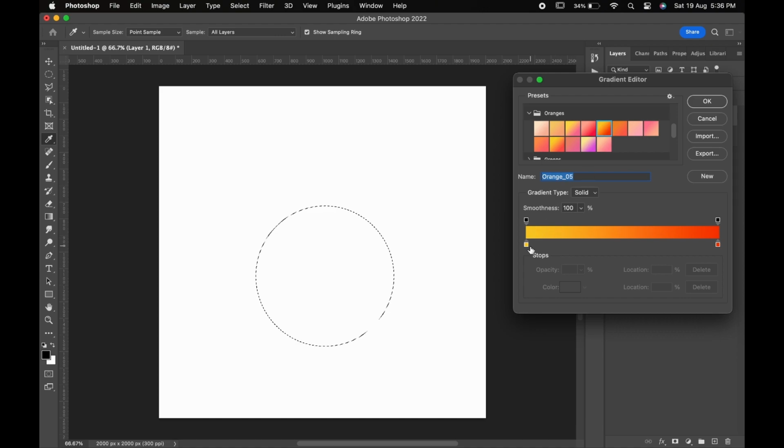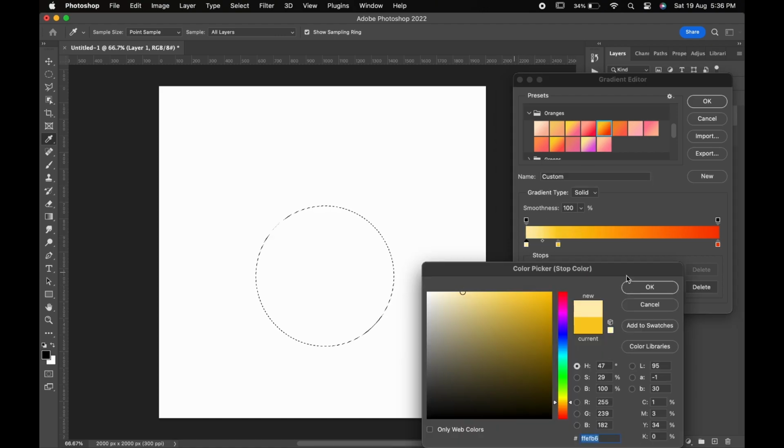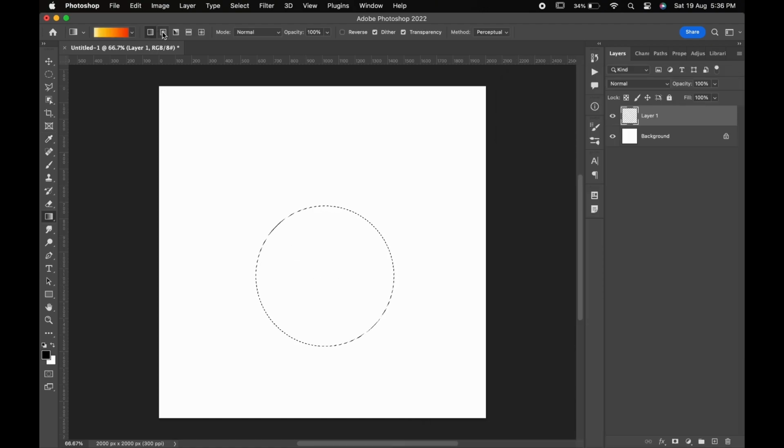To add a highlight, we can add a lighter tone to it. Hit OK. Select the radial gradient and fill it by dragging it. Press Ctrl or Command D to deselect it.